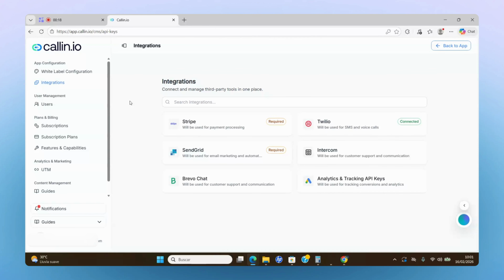If you don't carry out this procedure, all the emails that we send to our clients will be sent using the calling.io domain. So, it is a fundamental step in order to correctly configure our entire white label platform. To perform this procedure, we'll need to go and create an account on SendGrid.com.